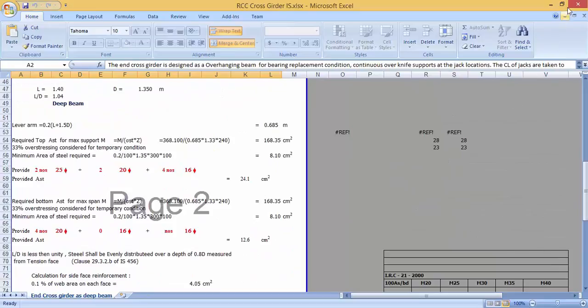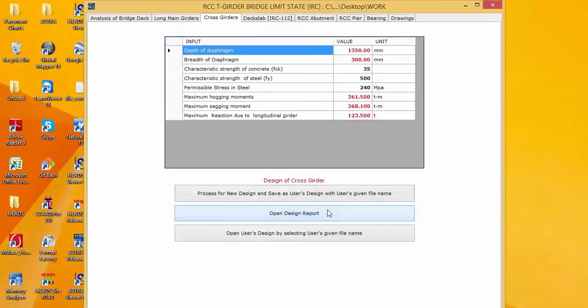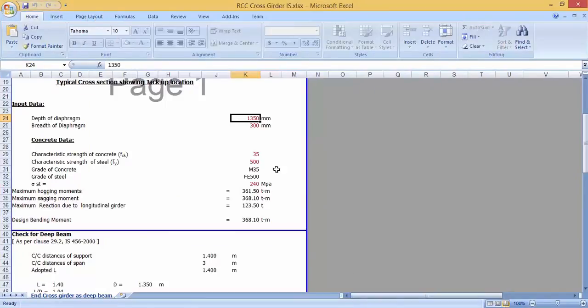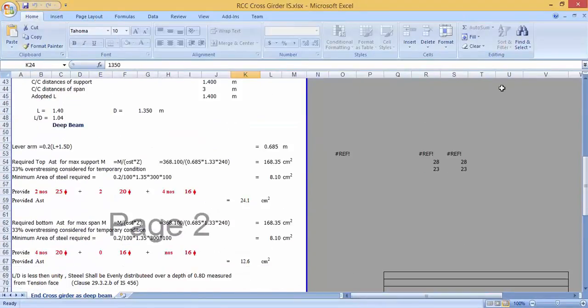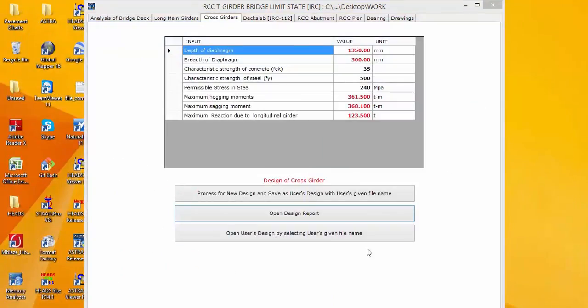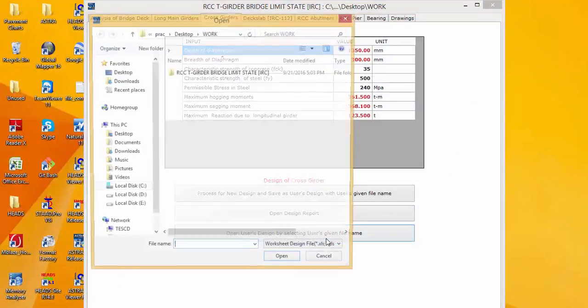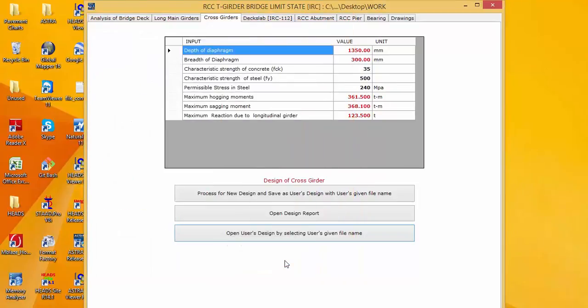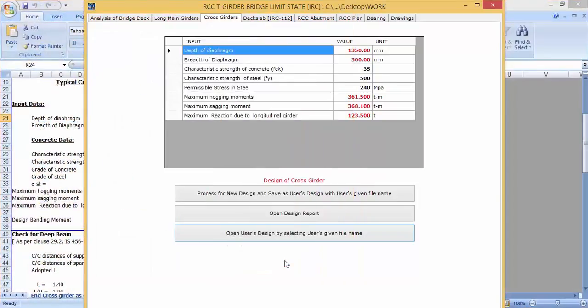And after viewing, close the Excel file. For opening, click on button Open Design Report. User may save the Excel file by selecting from menu File and Save As. The Excel file may be opened next time by using the button Open User's Design and Next, by selecting the Excel file RCC Cross Girder IS.xlsm from inside the folder Worksheet Design located inside the project folder.